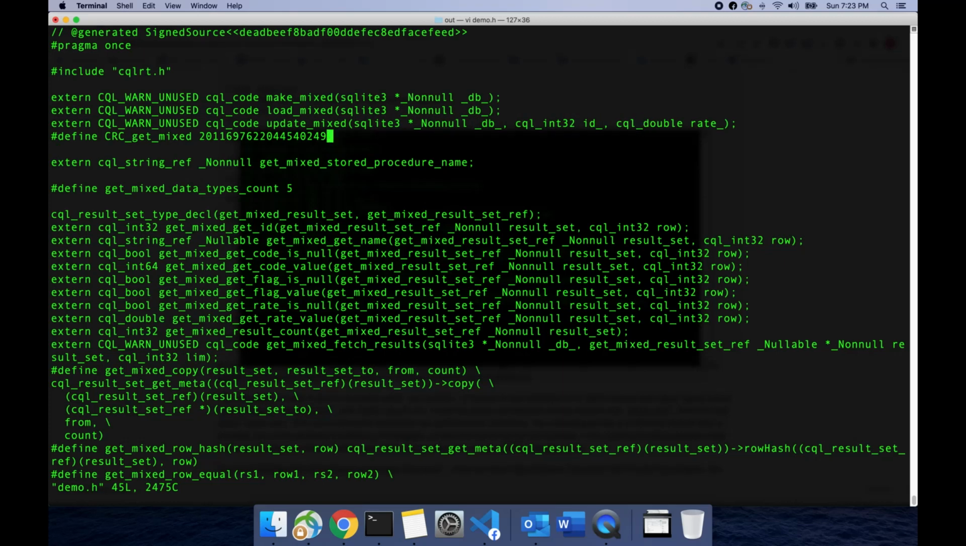And then we have some things here. CRC get mixed. That's actually used for profiling, and so I'm not going to talk about the CRC right at this moment. There's a string reference for the procedure name, get mixed.